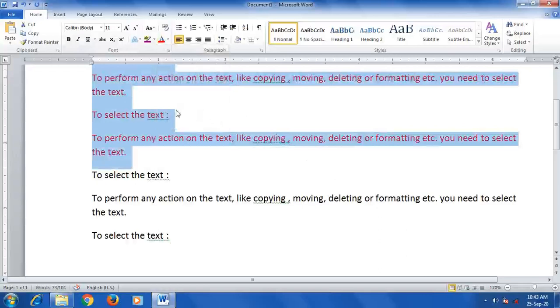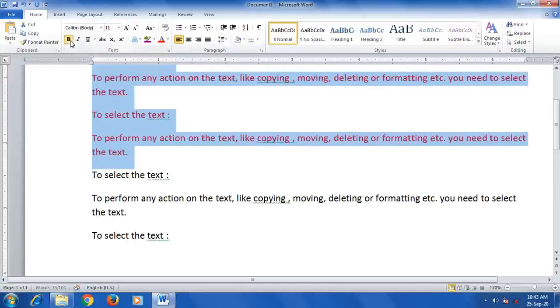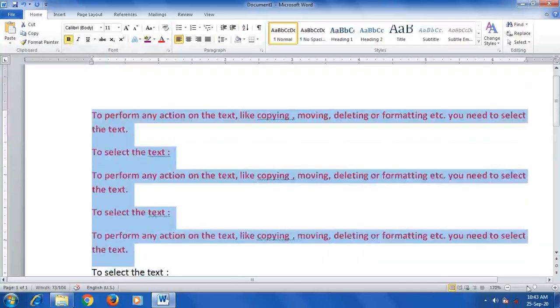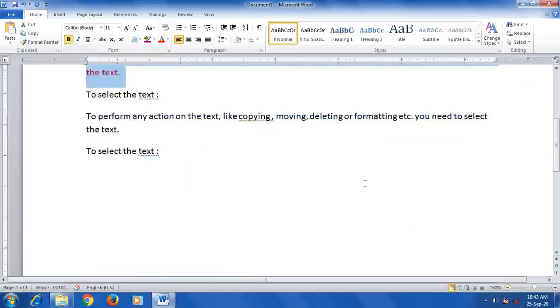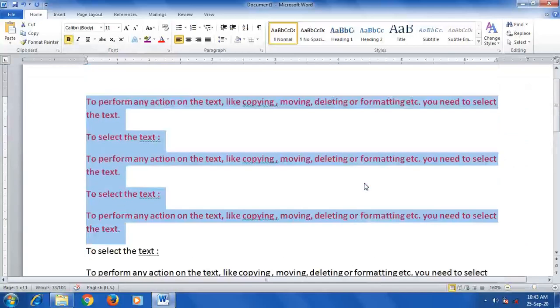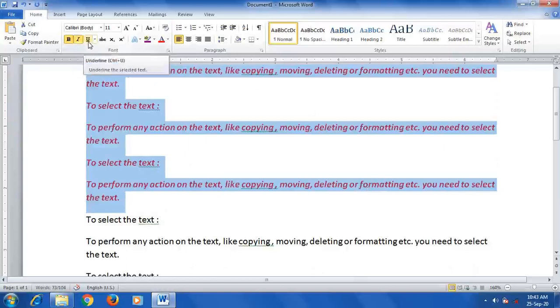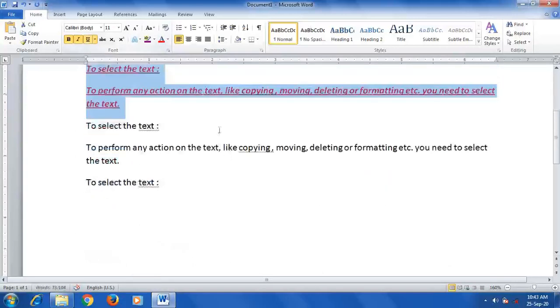Next I am going to make it bold. Okay, I will click on the bold button. See, only the selected text is displaying in the bold form. Okay, bold format. I'll make it italic. Here it is showing in italic format. If you want to make an underline, I'll click on underline. See, only the selected text is appearing with the underline.